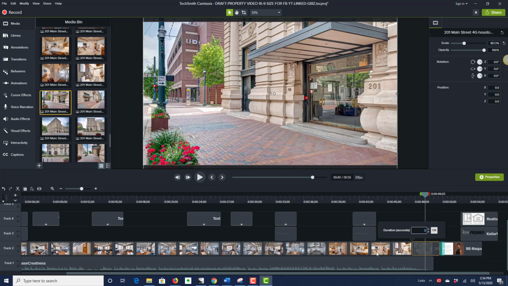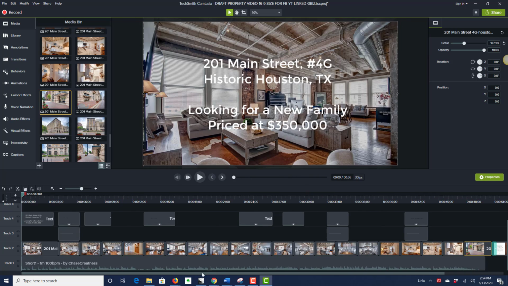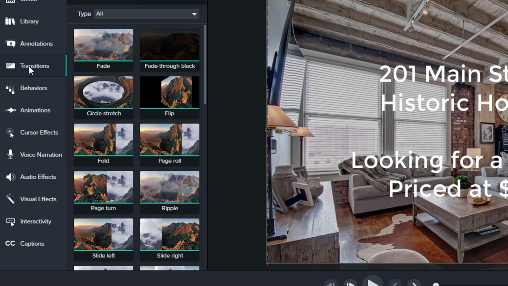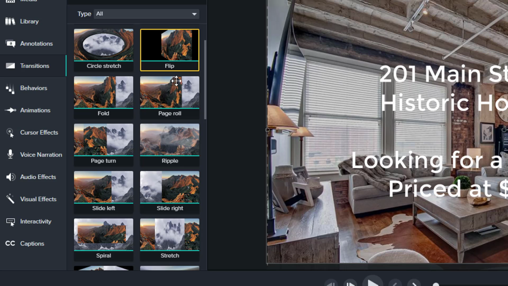Okay, so now the next thing that you're going to do is add the transitions. That's that little green thing in between. And there's 2 that I basically use just to keep it simple. So you come up to your transitions, and I like the slide right, that one, because it gives the same feeling as swiping.